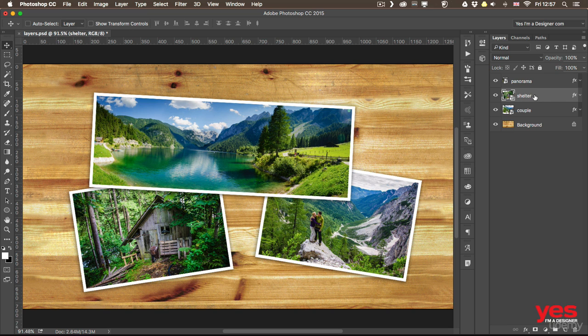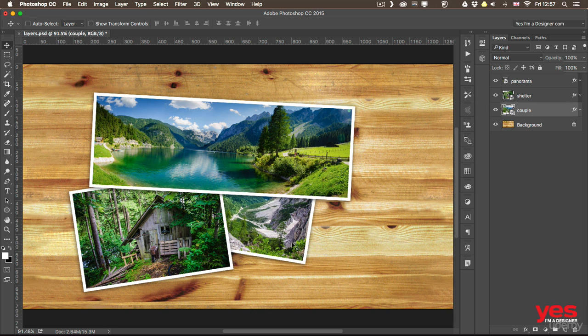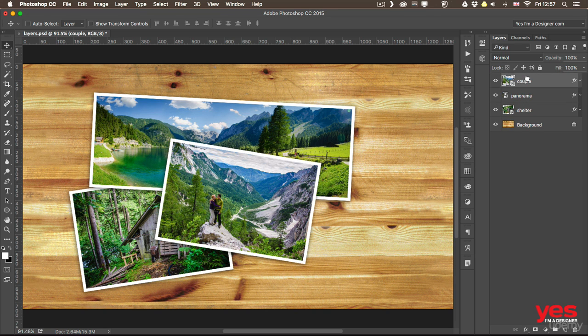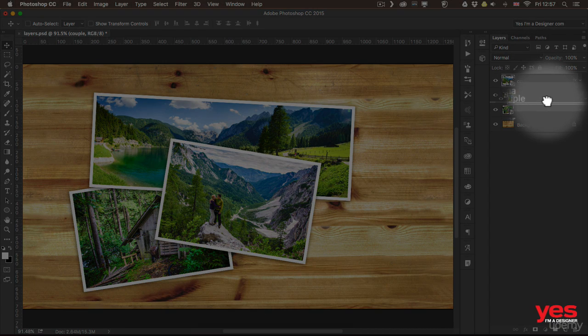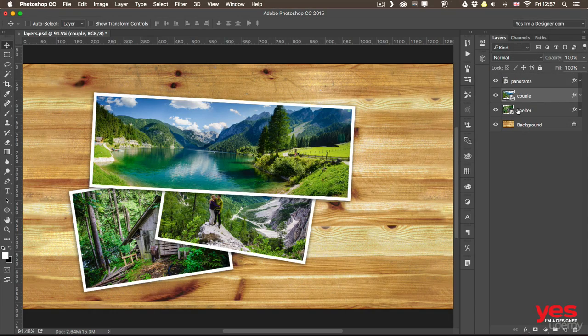To change the order of layers, you just simply have to drag them up and down here in the layers panel. So if I have all 3 images on top of each other and I want the couple to move on the top, I can drag it all the way to the top. If I want it behind the panorama but in front of the shelter, I can drag it exactly there. And notice there's a line indicating where this layer is going to be placed. When I let go, it will go exactly between those 2 layers. And that's what happened here as well.